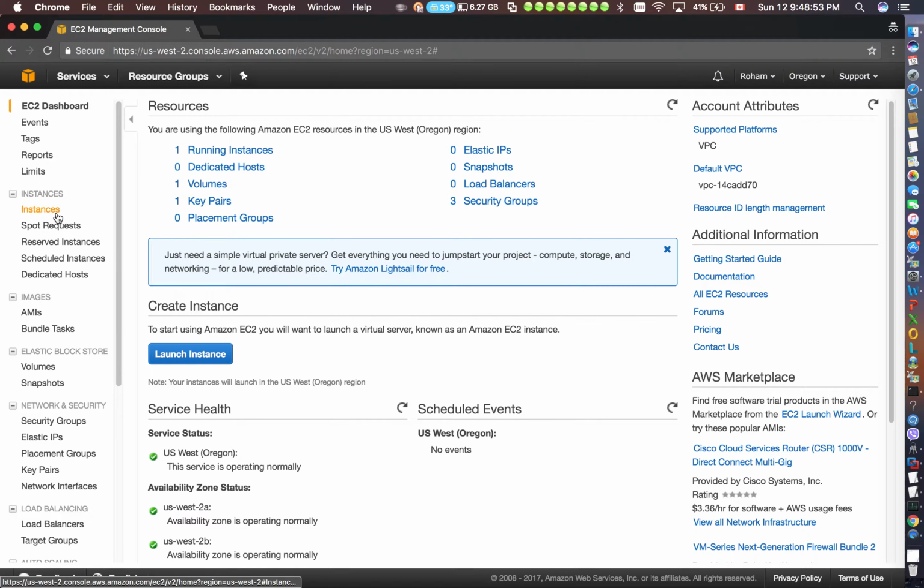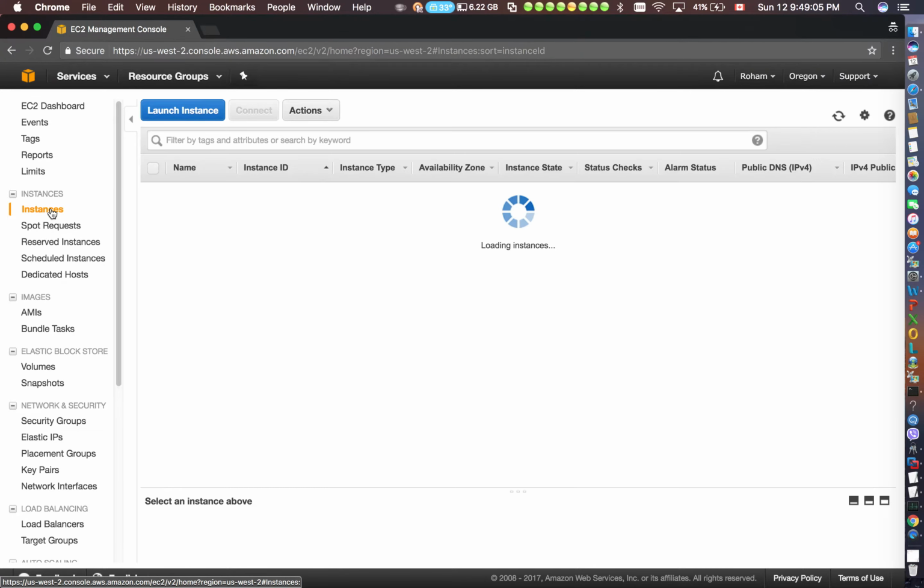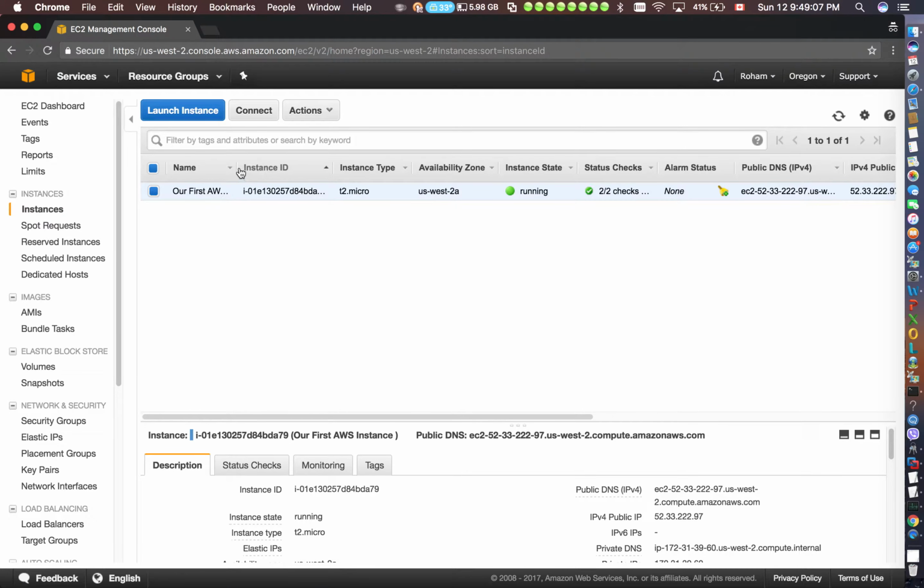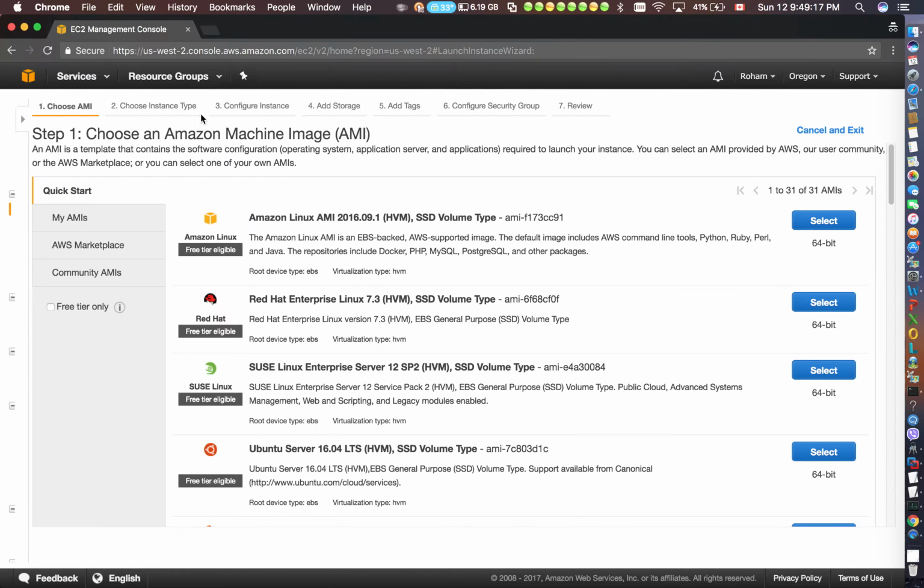So first, you can either go here to start using Amazon EC2, or click on instances. Okay? So just click on instances. I have one instance here. I created this a couple of days ago, but what you have to do is just click on this launch instance. Okay?